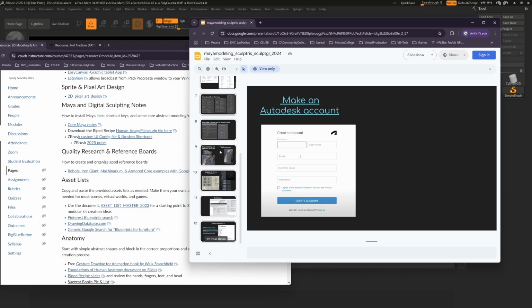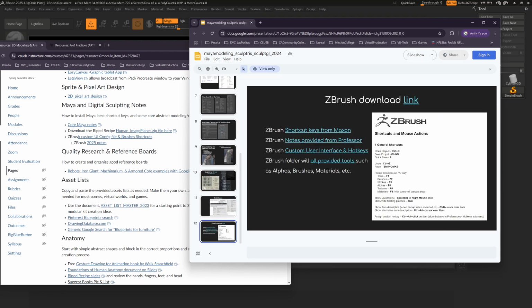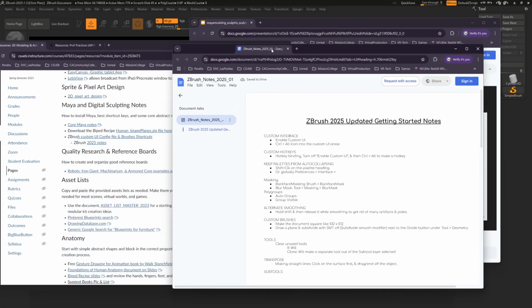Down a little ways, you'll see Sculptris, and now ZBrush. ZBrush has shortcut keys for Maxon, custom user interface and hotkeys, and a folder I'm going to add, here's some extra tools. I also have a separate link that goes straight to the notes section for enabling custom interface, which once you turn it on, you can then use Control and Alt together to click on icons to drag them around. Then the hotkey binding is for making up your own shortcut keys. You enable the custom UI, and then you can use Control Alt to make the hotkey. So it's hotkey binding or enable UI, and moving the palettes around is the Shift click.